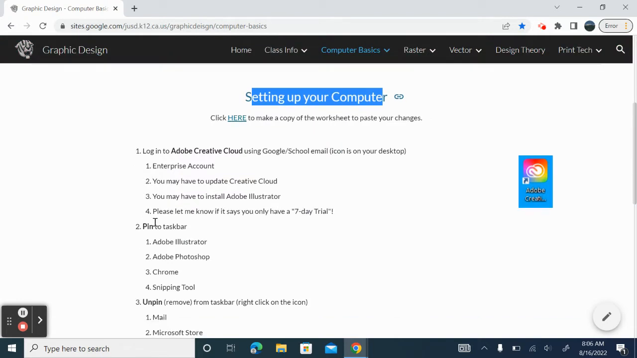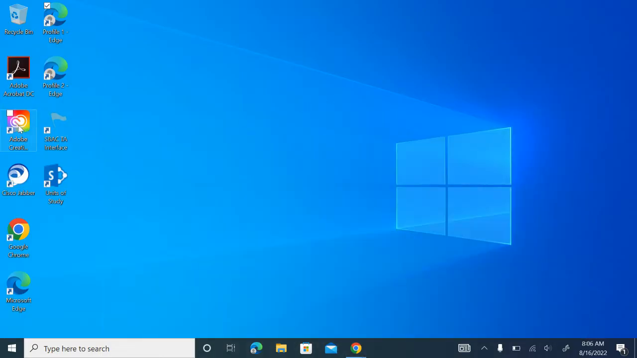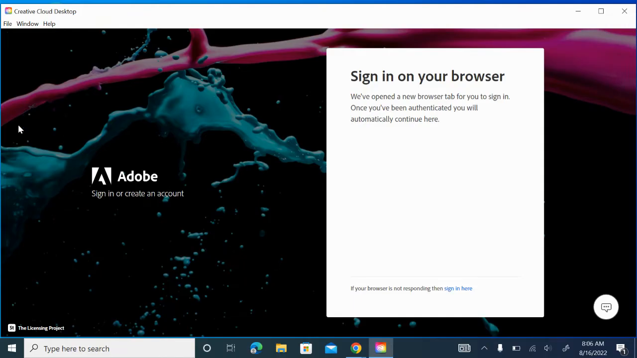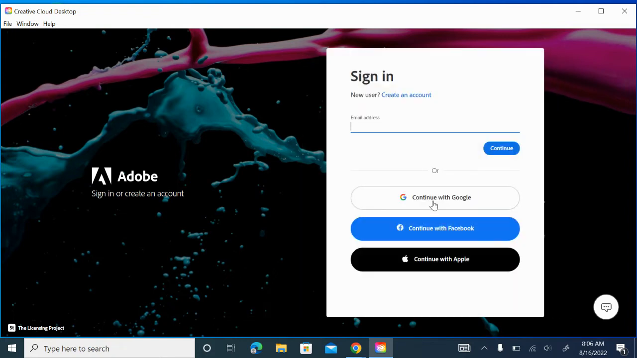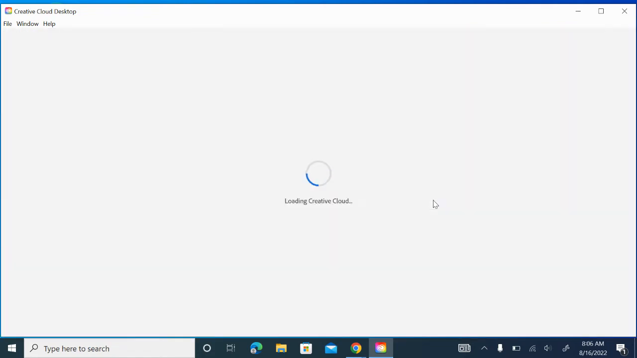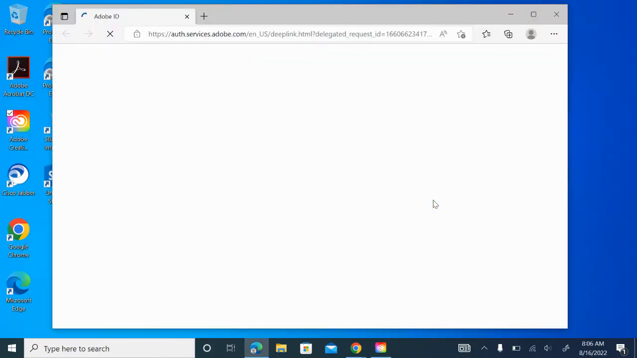All right, the first thing you have to do is make sure you log into Adobe Creative Cloud, which is the icon that looks like this right here on your desktop. So let me minimize with this minus sign right here. Come to Adobe Creative Cloud and double click. And it does say we need to sign in. Sometimes it's going to ask you to sign in automatically. Mine is not doing it automatically. So down here at the bottom, it says if your browser is not responding, sign in here. And we are going to sign in with Google. And you are going to use your school email address.